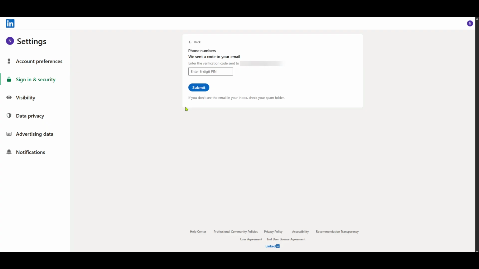And that wraps it up. Hopefully, by following these straightforward steps, you'll receive your LinkedIn verification code without any further hitches. If issues persist, consider contacting LinkedIn support for more extensive assistance.